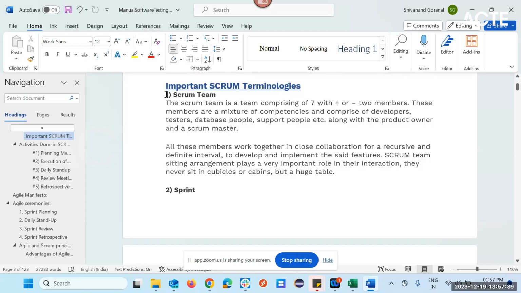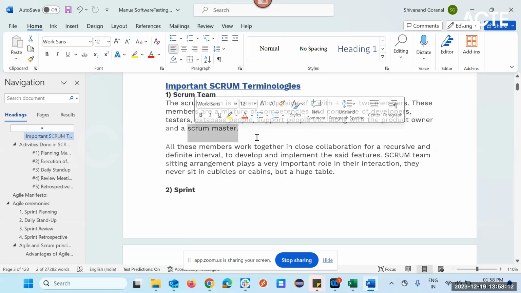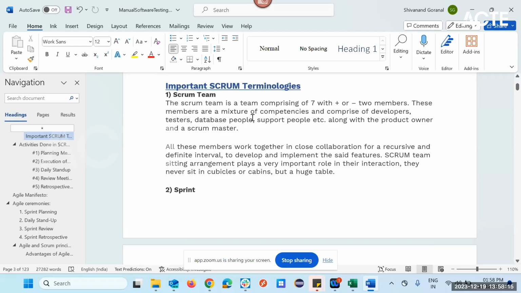From the above picture, the importance of Scrum terminology. First one is the Scrum team. We already know, right? A Scrum team is self-organized and consists of seven plus or minus two members, meaning 7 to 9 members only. This is a mixture of developers, testers, database people, and support people, along with the product owner and Scrum Master. You have to count it. These two are separate roles, right? There might be only one product owner and one Scrum Master, but the team will be there: developer, database. If you are a functional tester, somebody will be doing database testing. Database is not functional testing; it is a different testing.